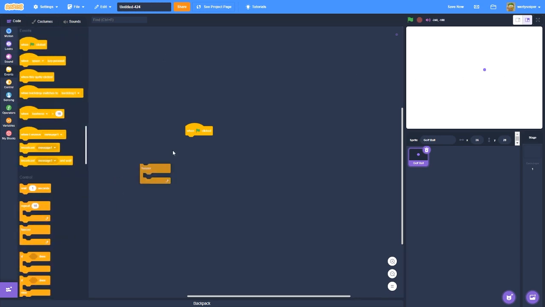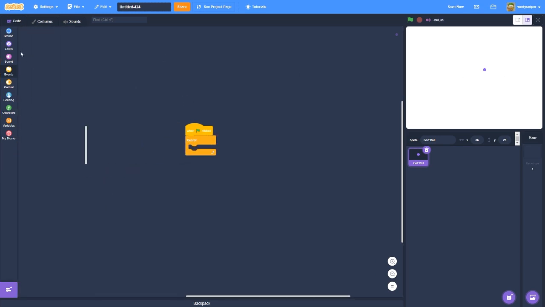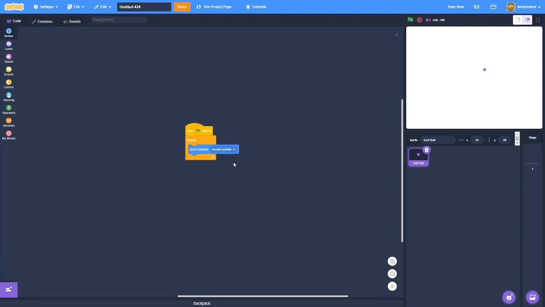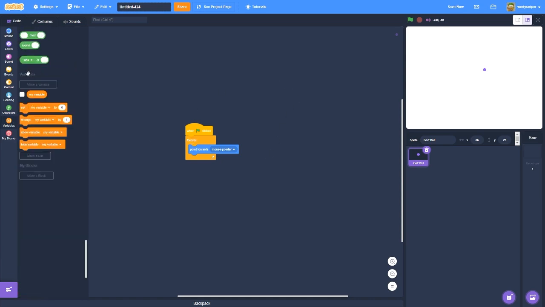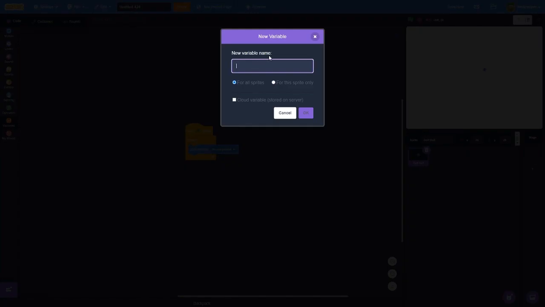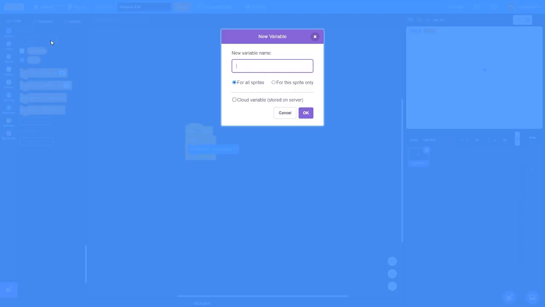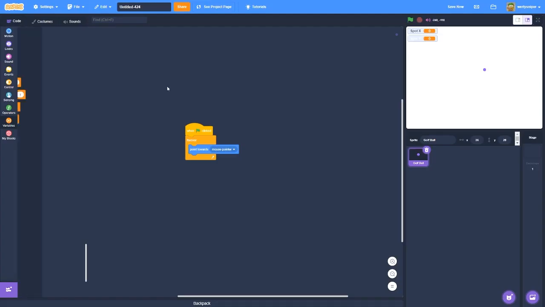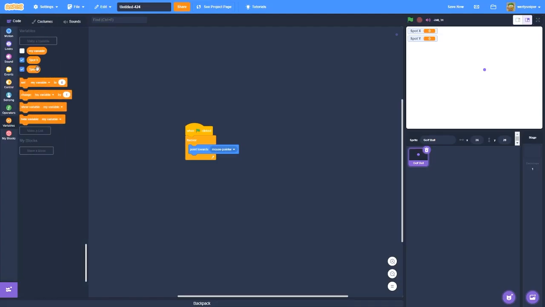Now when I click forever, point towards mouse pointer. Or a better way to do this is to create a variable. The variable names are spot X and spot Y. So spot X and Y.